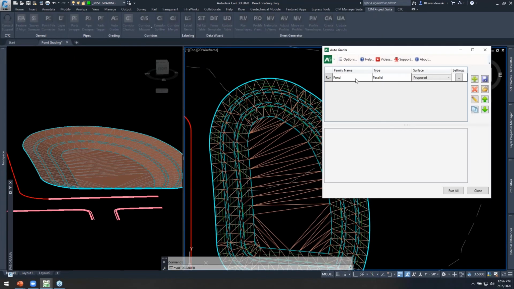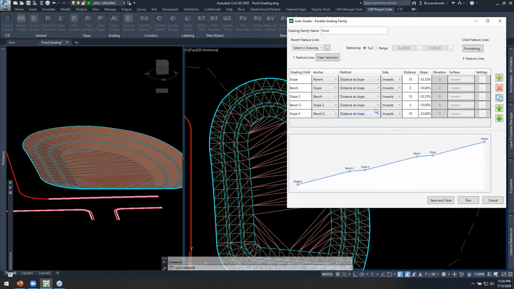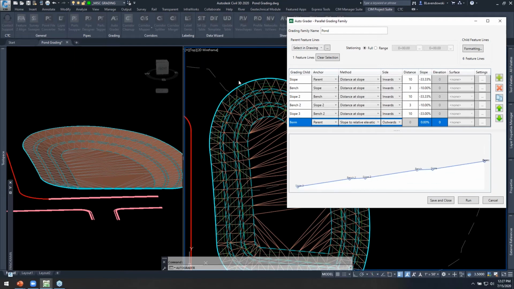So go into our family again, and this time I'm going to create a new component, and this one will be the berm, and we're going to anchor this to the parent. Okay, and let's go at slope to relative elevation. Okay, and we're going to go outwards. So what I'm talking about is putting a berm on the outside of the pond here. We'll go a slope of 25% and up 2 feet.